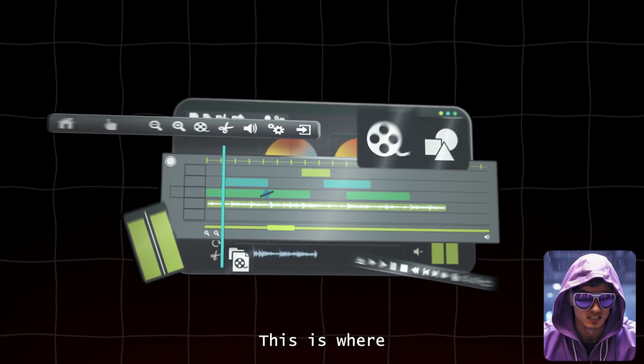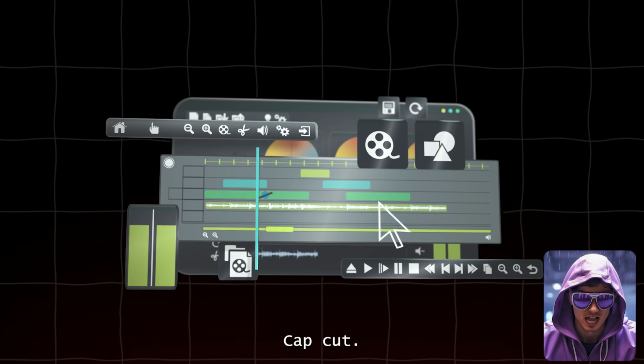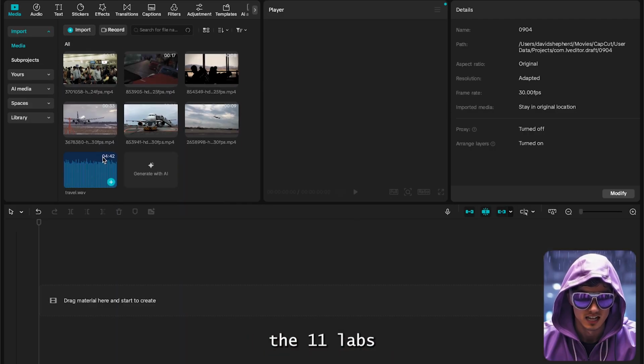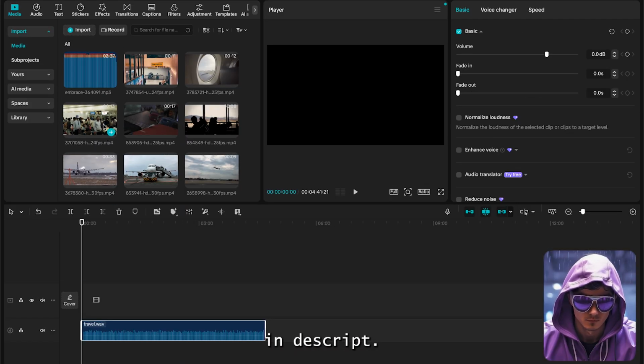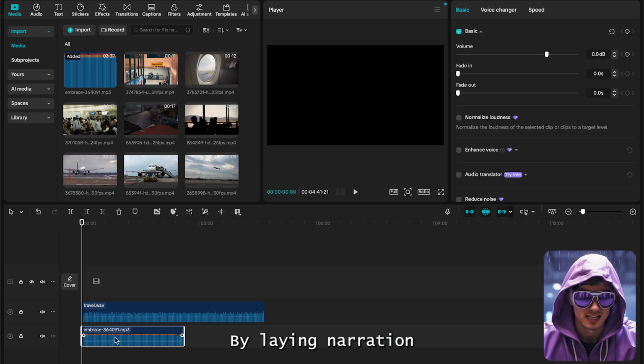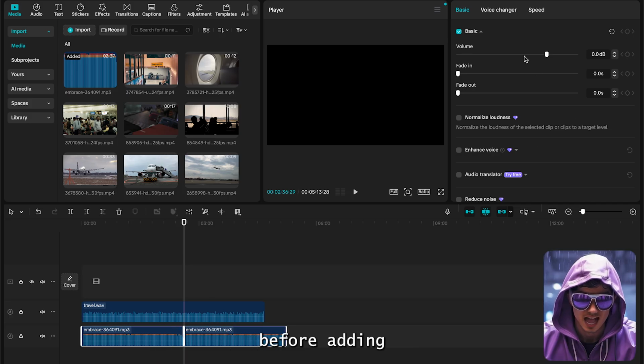Now, editing. This is where everything comes together inside CapCut. Step 1. Import the 11 Labs voiceover you cleaned into CapCut. This track is the spine of your video. By laying narration first, you lock in pacing and make sure your story is clear before adding visuals.